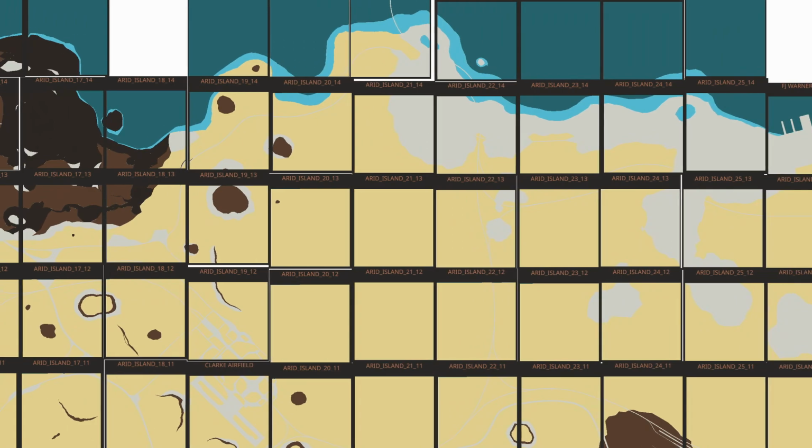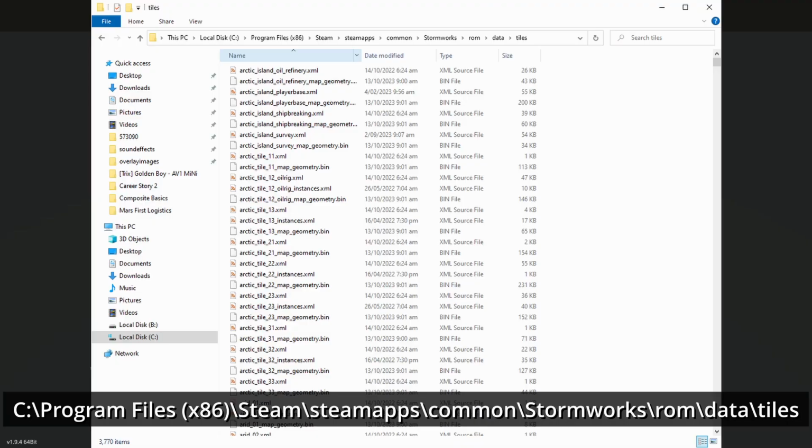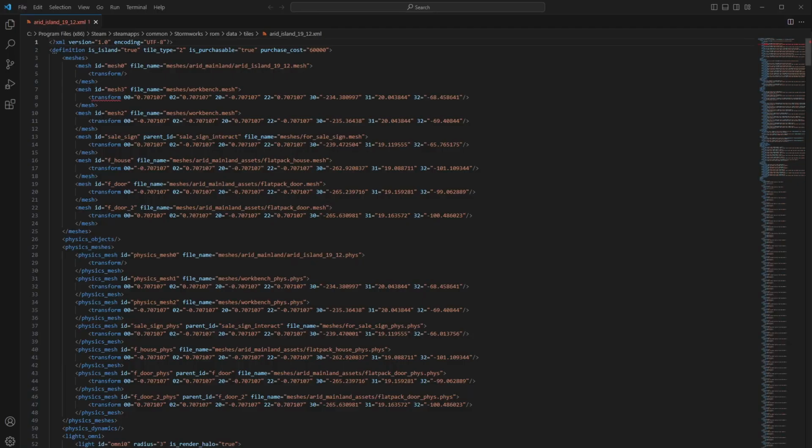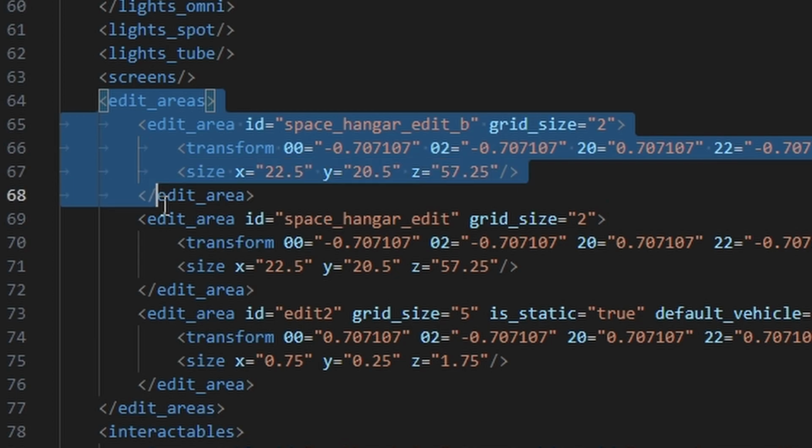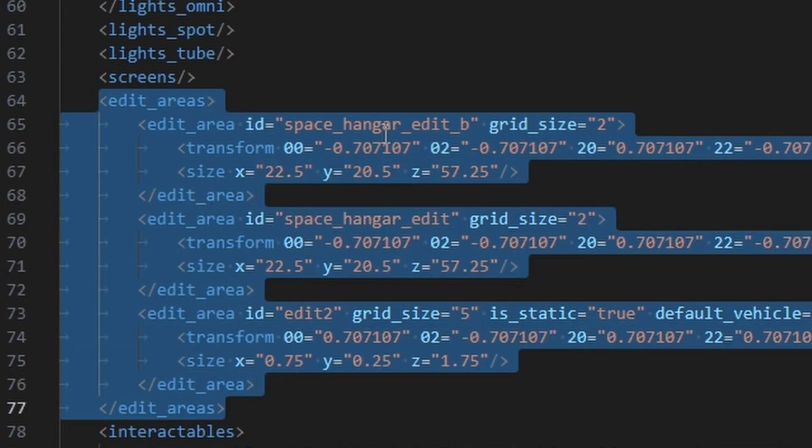And I go into my tile folder. We cross-reference the picture. I'm looking for Arid Island 1912. Then we swap over to VS Code. Okay, this is the tile data. And what we want to search for is, see these things, edit area. This is what I'm looking for, edit areas.